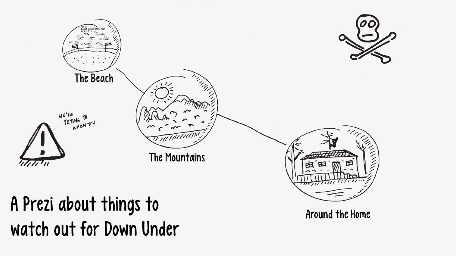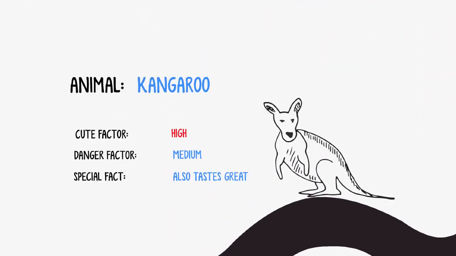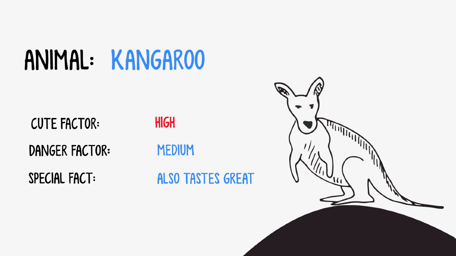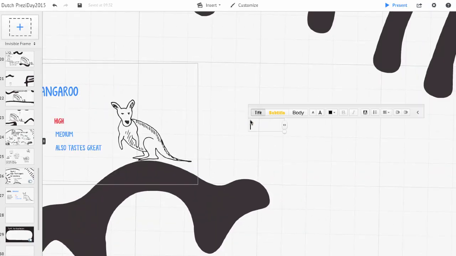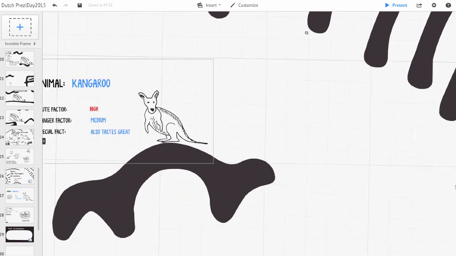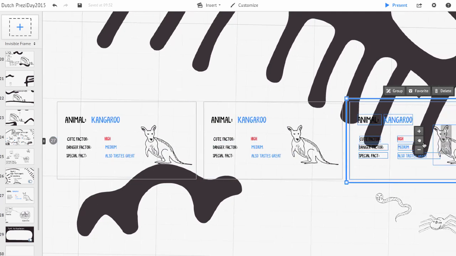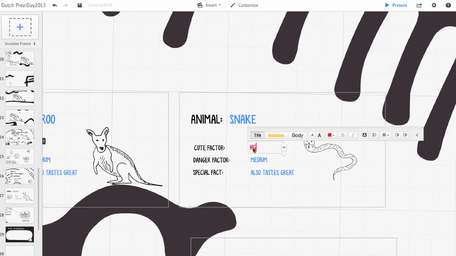Tip number 2, at the mountains. And this tip is copy and paste layouts for consistency. When you're using that space within Prezi and spending a bit of time creating layouts within a frame, if you start again in a new space, what you find is it's going to lack consistency and it's going to take a bit of time to recreate that content. What we'd suggest, our tip, is copy and paste the frame, including the content.